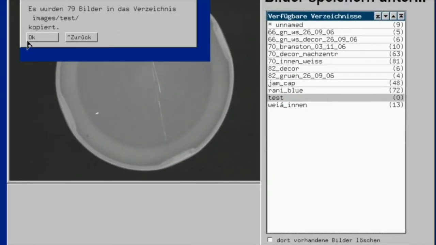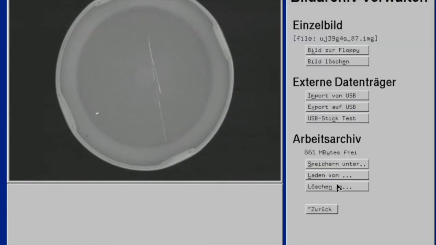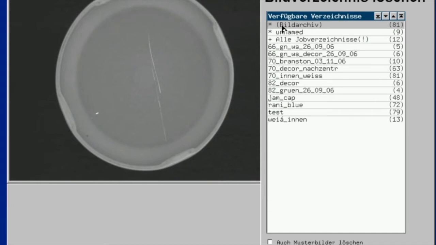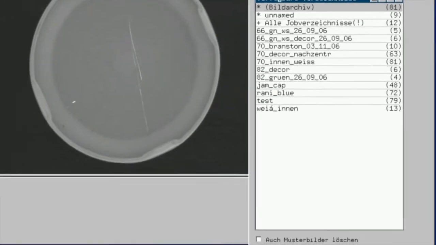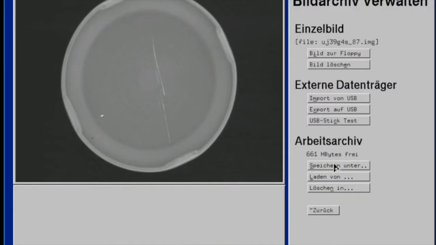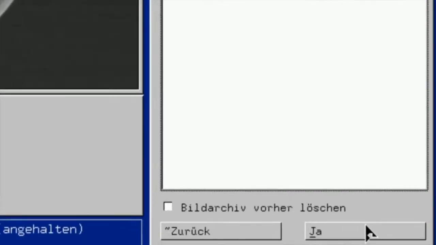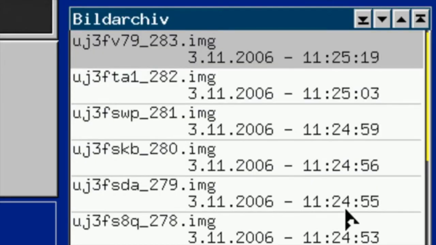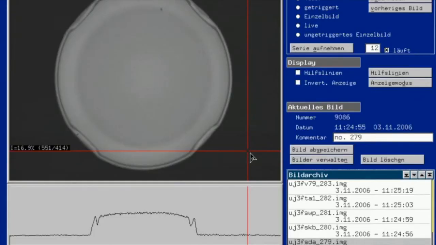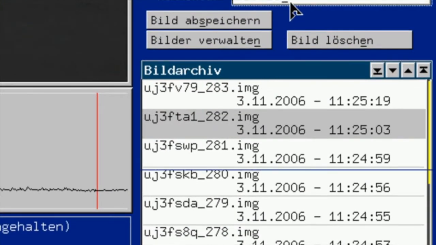At the export to a USB stick, you can automatically save the pictures as BMP. To delete the image archive, you choose Delete In and Image Archive. To fill in the image archive again, you choose Loading Off. You can always put optional comments to those pictures, but the data names can't be renamed.